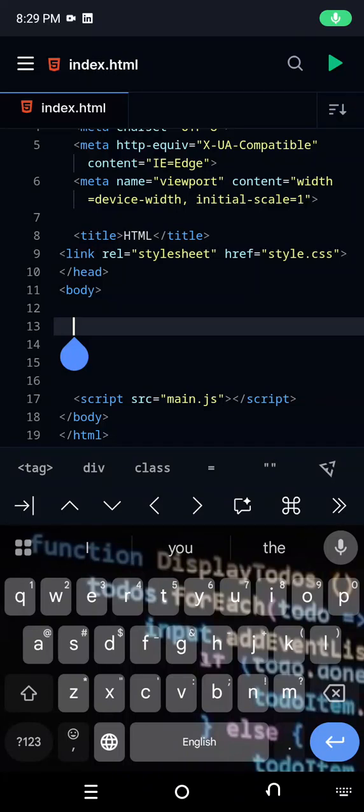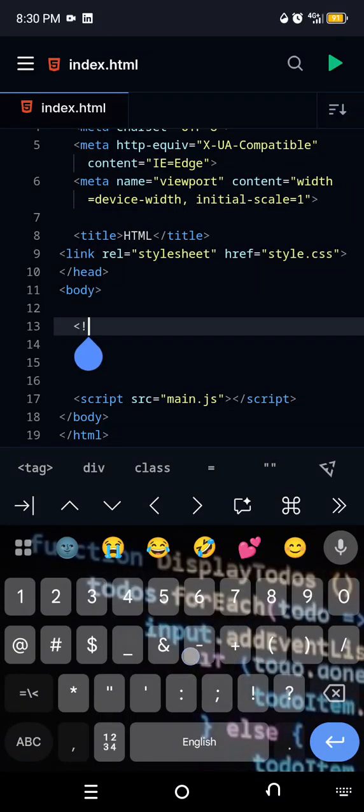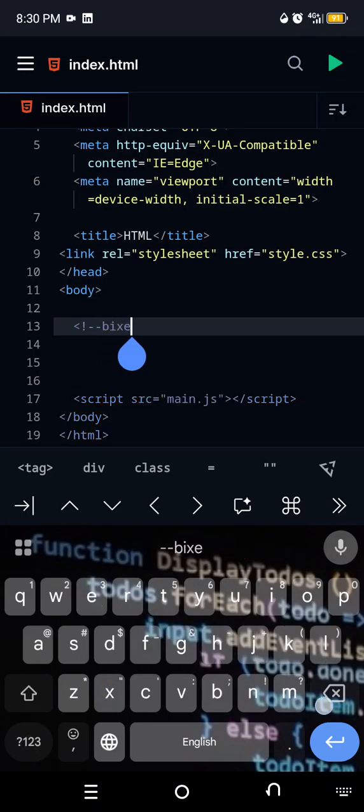Good evening, guys. So today, we'll be talking about boxes with CSS.